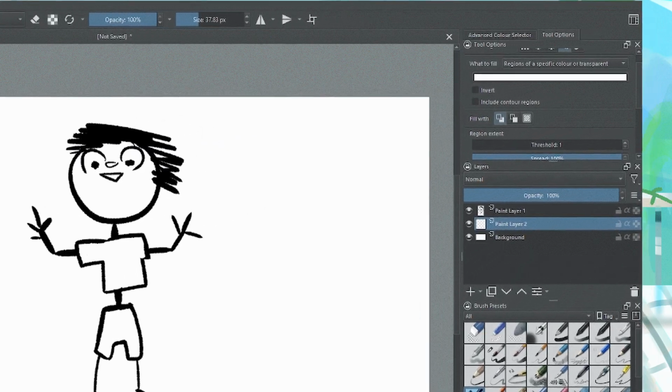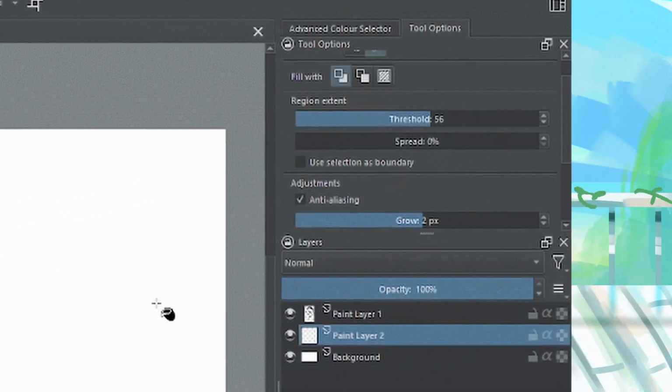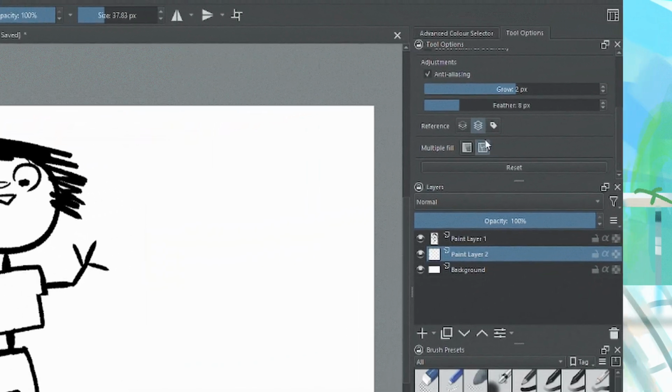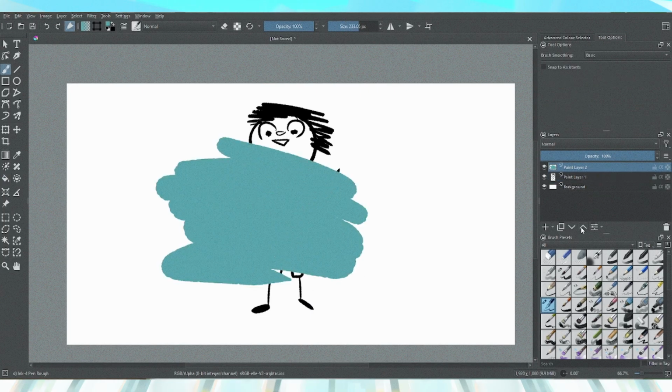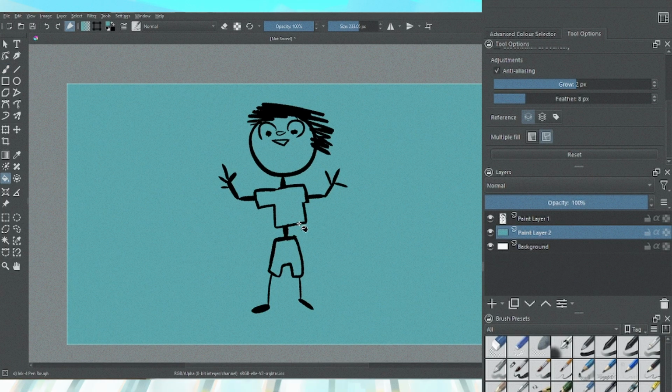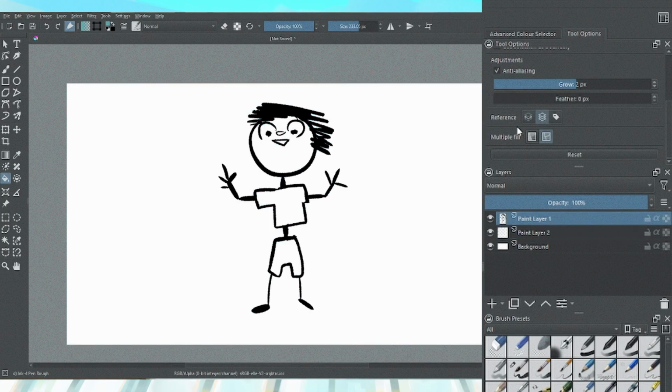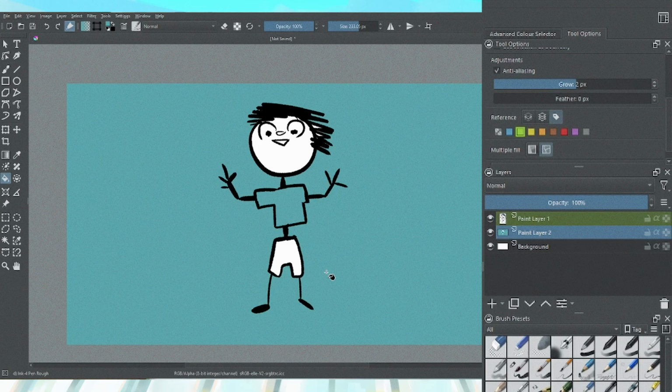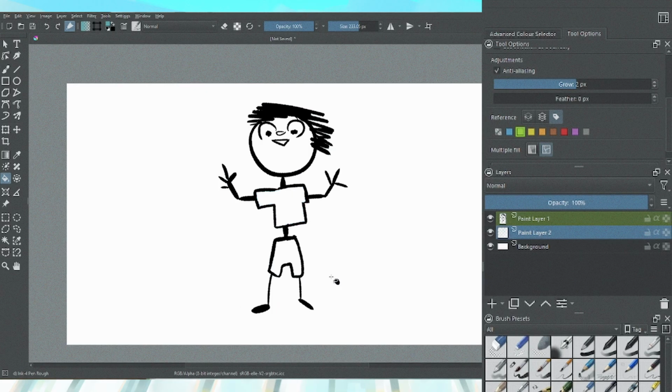Next up is the reference section, which is probably a good time to mention layers. Layers are basically like transparent pieces of paper stacked on top of each other, and they are your best friend. This button here is to only fill the bucket tool on the layer that you are on. The next is to reference all the layers on the canvas. This is handy if you have multiple line art layers. And next is the labeled layers, which I don't really use much, but basically you can color code your layers, and the bucket tool will respond to those color-coded layers.